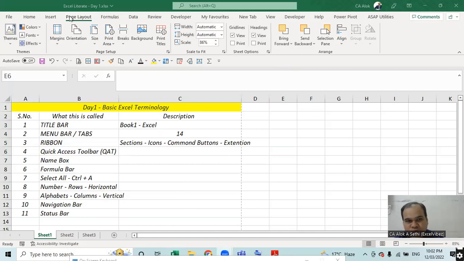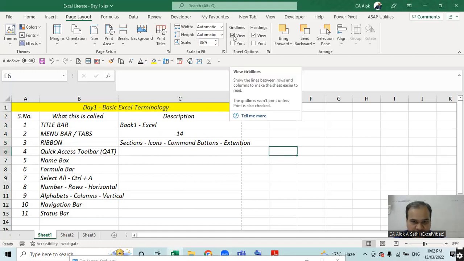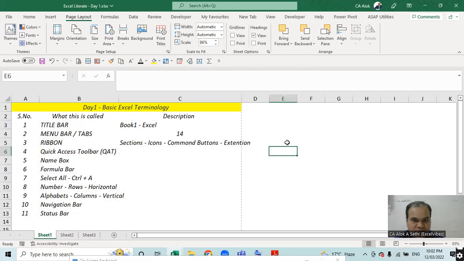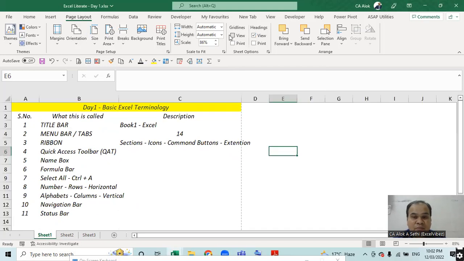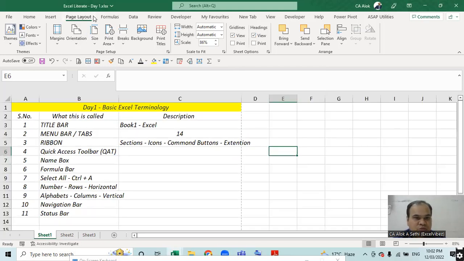So there are two options. One is the page layout, where in the sheet options, in grid line view, you can just uncheck it and it will remove all the grid lines. This is one option. So page layout is the right answer. If you want to remove the headings also, you can, and you will see an Excel without the rows and column numbers. That is possible. Okay, but again we bring it back. This was one option, that is page layout.